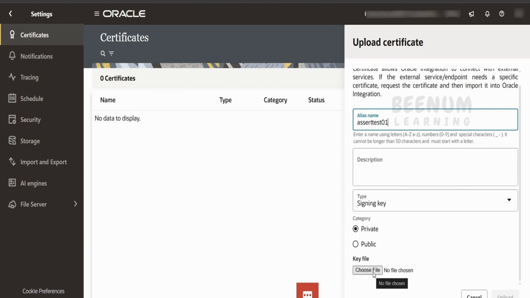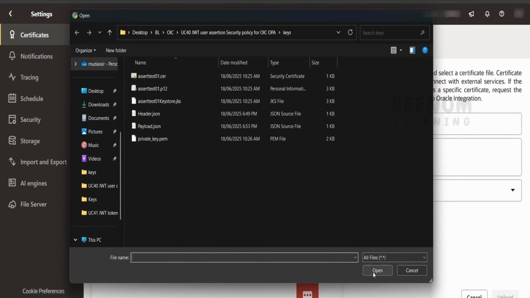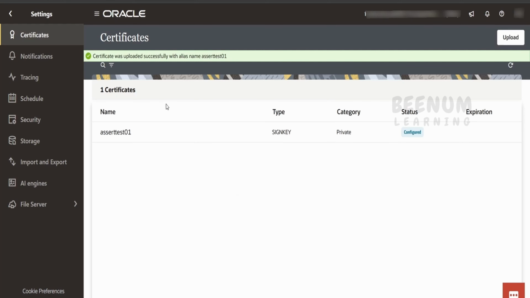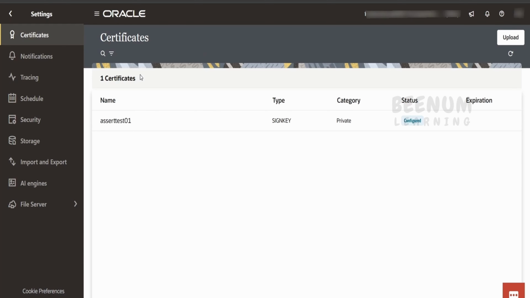Next, we have to choose the file from our computer. Click on choose file. From here, we have to select this private key.temp and click on upload. You have to get this message, certificate was uploaded successfully with the name of this alias. Once this is done, we have to create the integration.